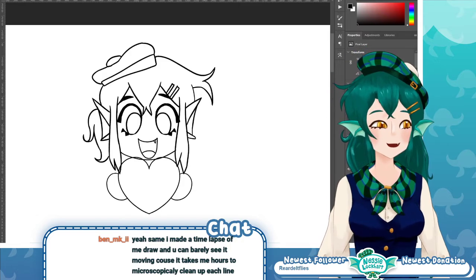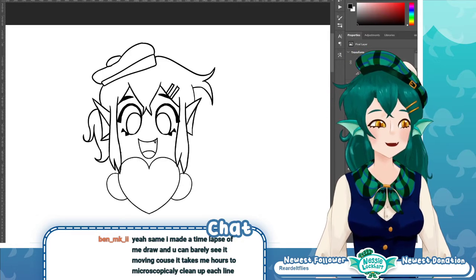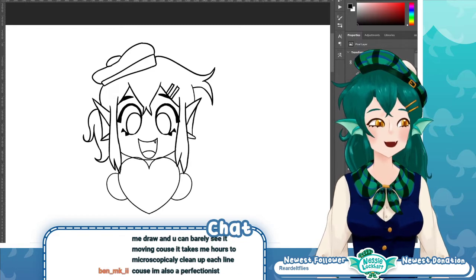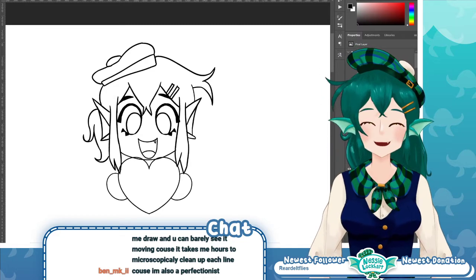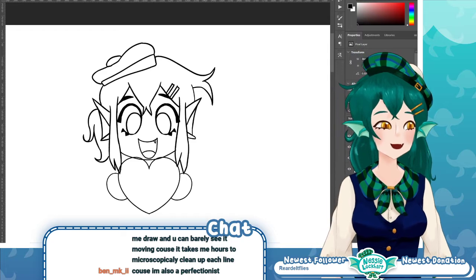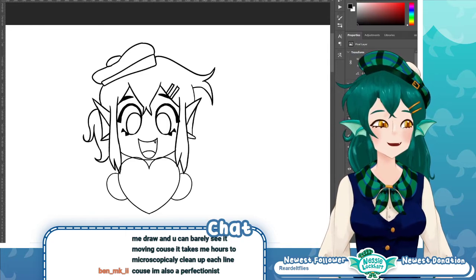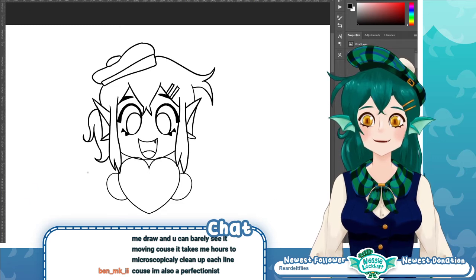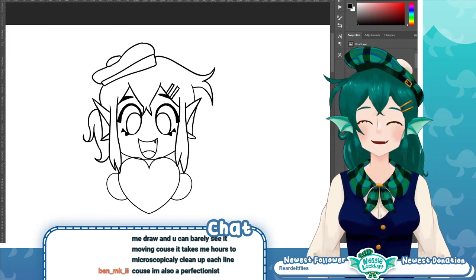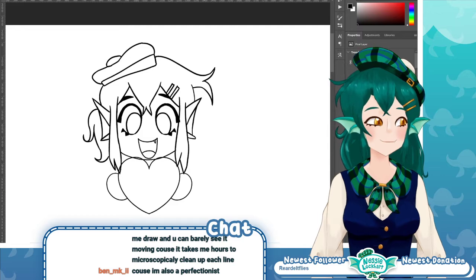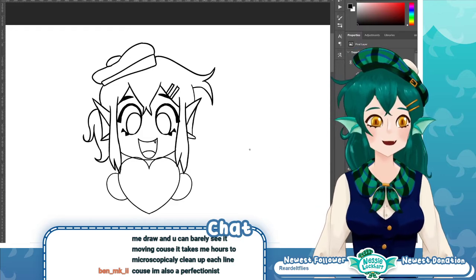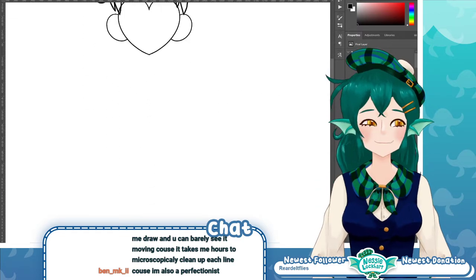Let's see. Which one is the heart? You know what, for once in my life, I'm gonna name my layers. There we go, okay. Okay, I will color that in later.